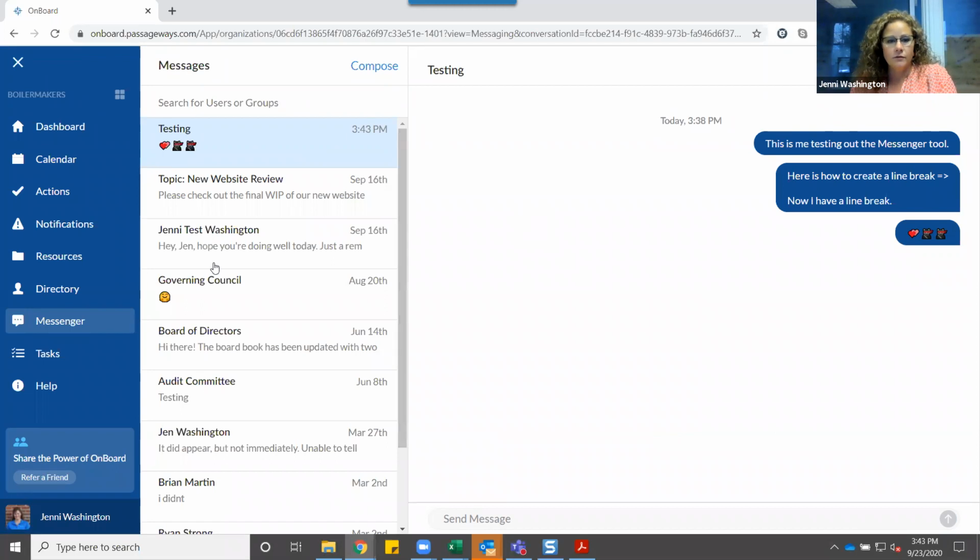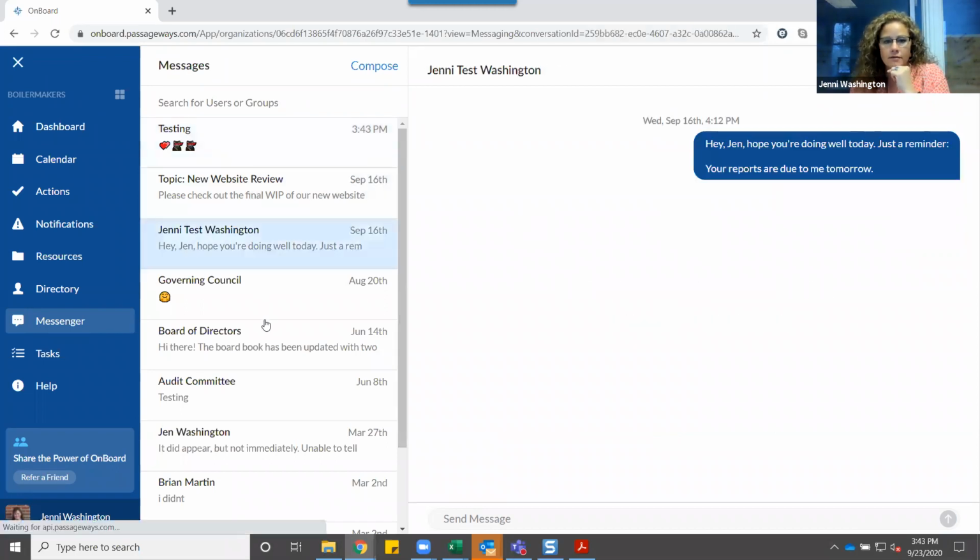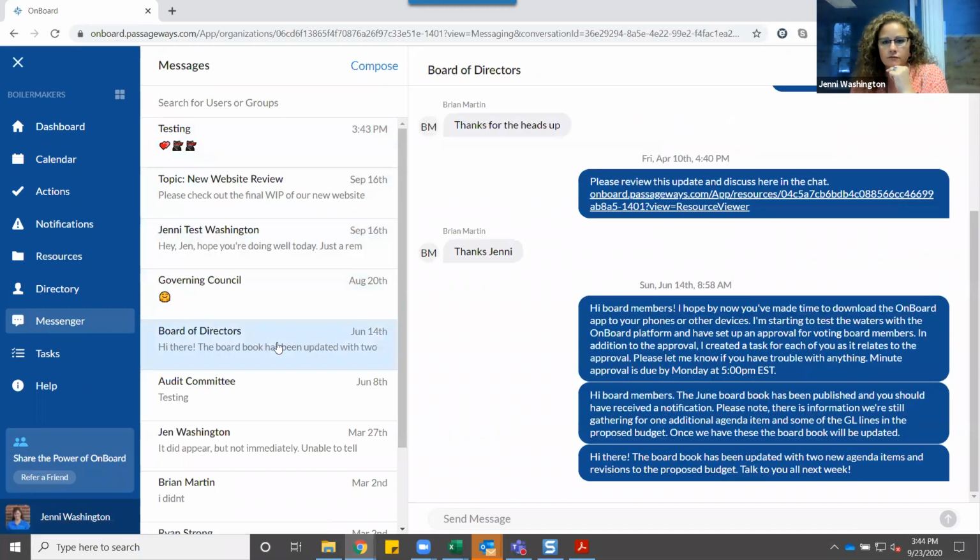The other thing with URLs, I'm going to find one here, this one. So if you look at it, it's not the prettiest, it's kind of long, but it's referencing onboard.passageway.com and resource viewer. That's because this is actually linking to an item in my resource center. You can also do this with meetings.